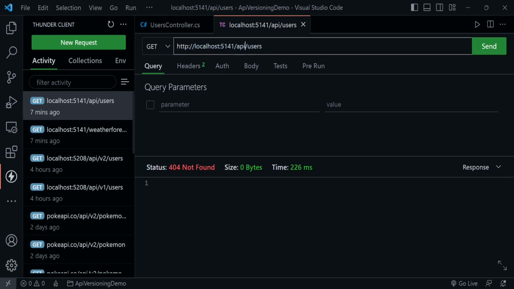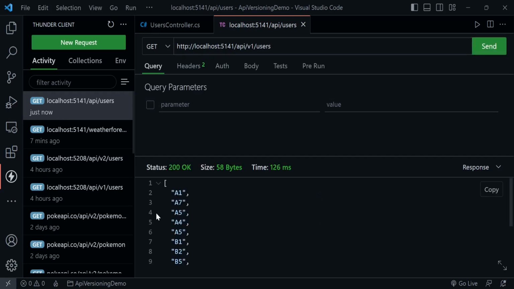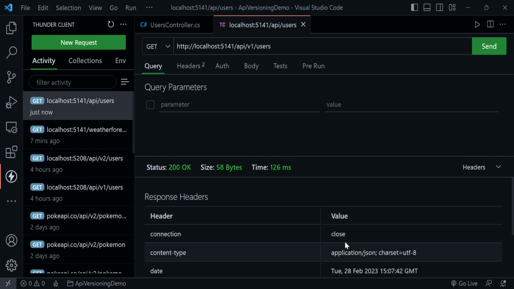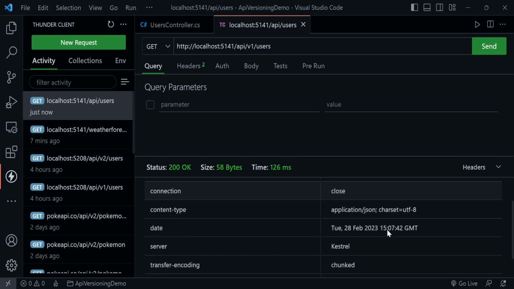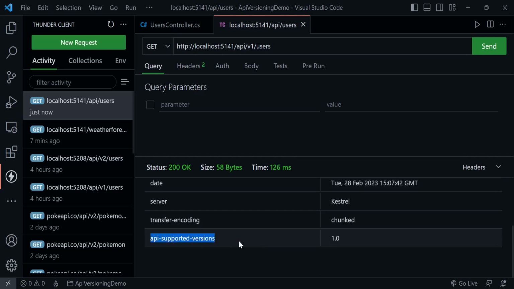So if I type here API slash v1 slash users, so here now it is our endpoints. So it is the result of our version 1, and if we go there in the header section, response header, we are getting these things in response. So we can see that here API supported version 1.0, okay, that's fine.